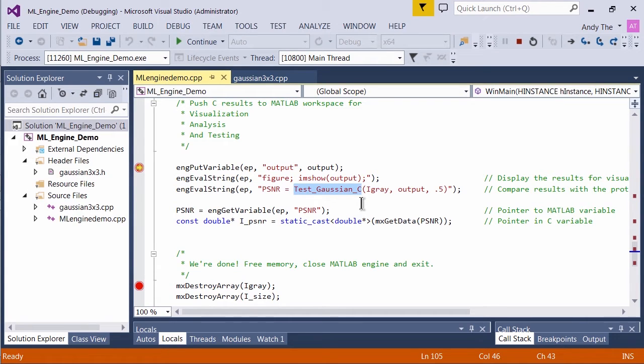We're calling some unit testing functions to help verify our C output against something maybe we wrote in MATLAB. And then finally, we're going to retrieve this variable. We essentially computed a peak signal to noise ratio with this function. We're going to retrieve it and put it back in our C environment so we can maybe take some action based on this result. So let's run to the next breakpoint.